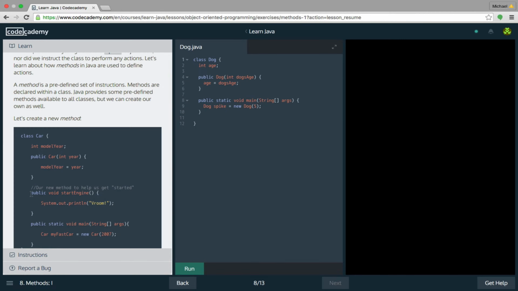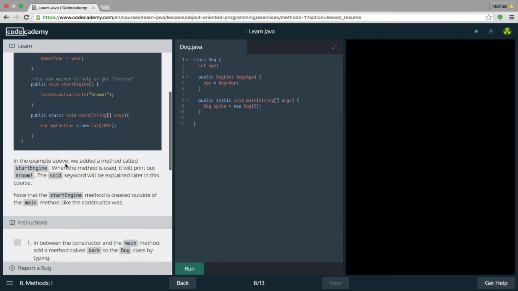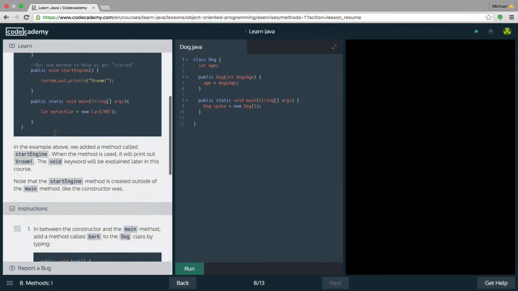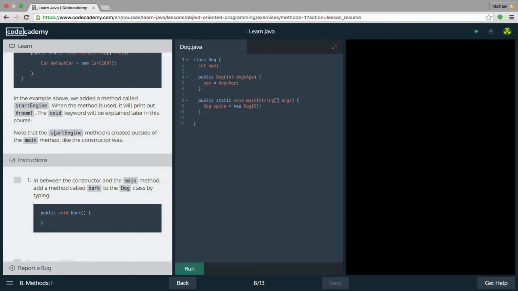So there's the method, public void startEngine. As you can see, constructors don't have void. Since this is the main method, it has void, and then this method has void. Void just declares the method.